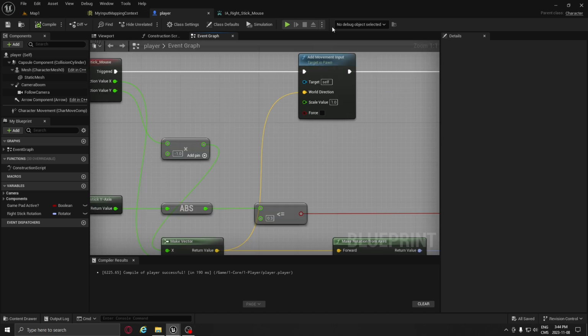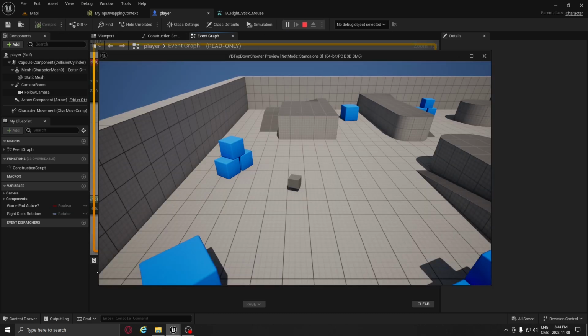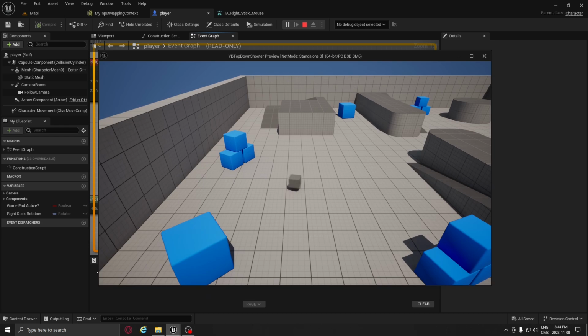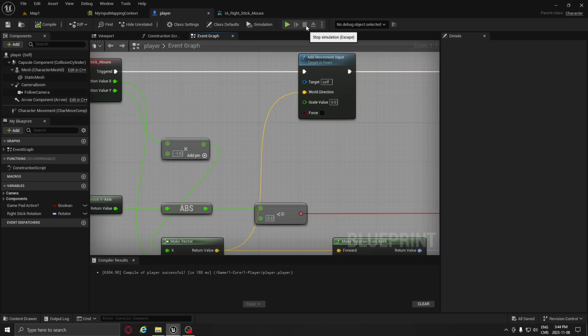Oh, there you go. Add movement input here. I'm gonna remove and put 0. That's what happens when you go way too fast. I'm gonna compile and save again. There we go. Now it's working. Okay. So we can move with left stick and our right stick just rotates our character left and right. Awesome. So it's working exactly the way I want it to.